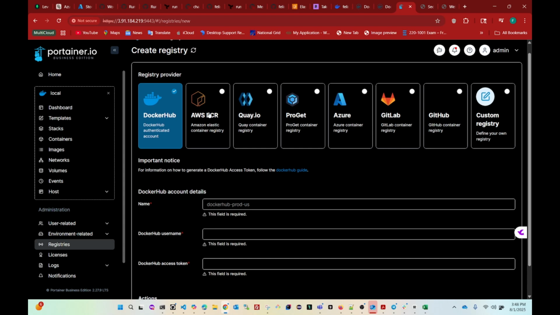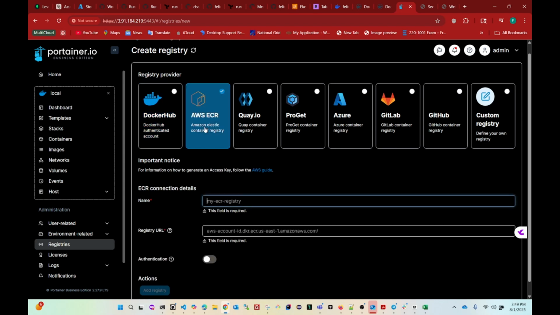You can also add ECR, which is Elastic Container Registry from AWS. You can add Azure, you can add your GitLab registry, you can add your GitHub registry, and a whole lot. But in this video, we are going to be adding our ECR registry. So in that case, you are going to click on ECR. And in this case, we are going to be adding both a private and a public ECR registry.